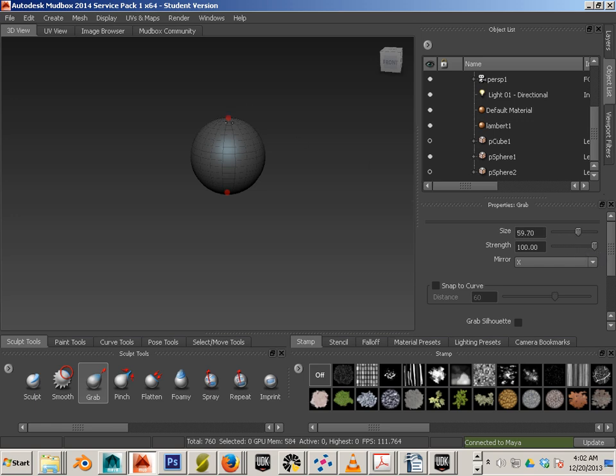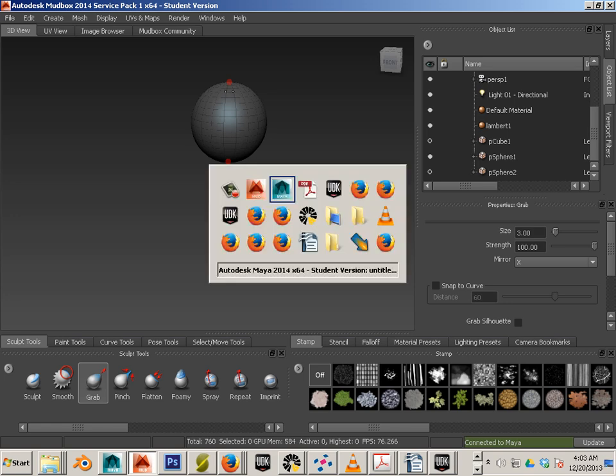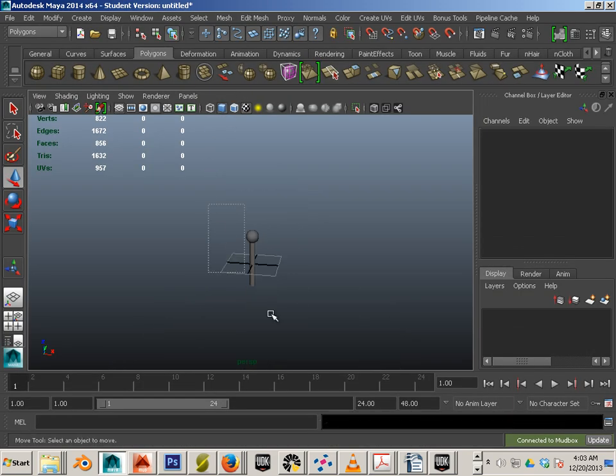If someday they wise up and put the grab tool within Maya, that would be an amazing day, I think. So you see how I'm having trouble grabbing this thing, because the one thing about Mudbox and Maya is the scale. So I'll show you the little trick here.